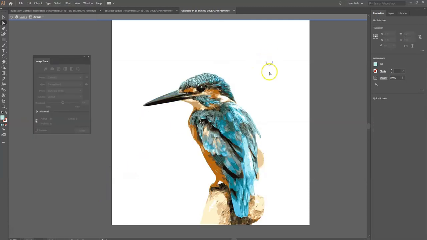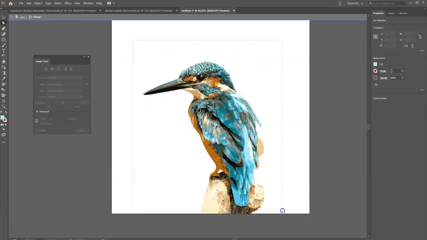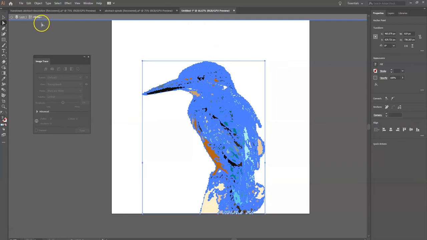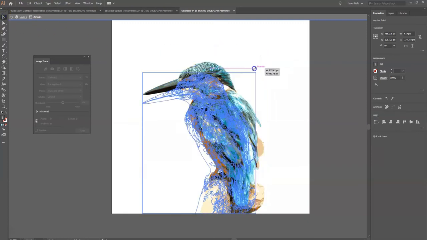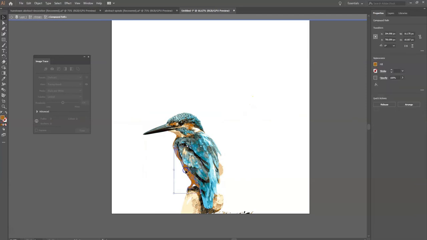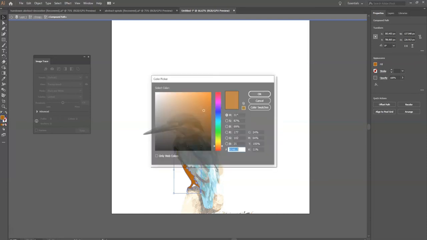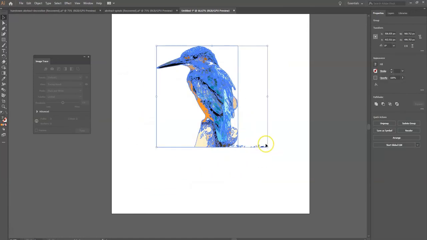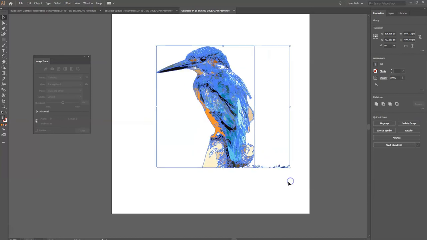And then this will turn it into a vector object, which we can select and group up if you want to, and we can scale it down, scale it up. We can change colors now that it's a vector, so we could make the stomach of the bird a different color, so a lighter brown if you wanted to. So we've got full control of how we want it to look and how big we want it to be now that it's a vector.